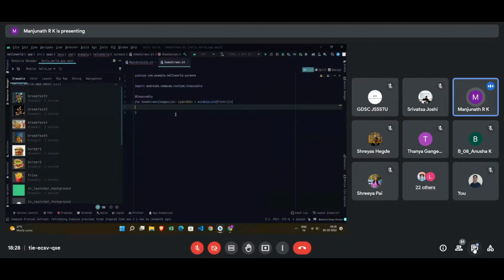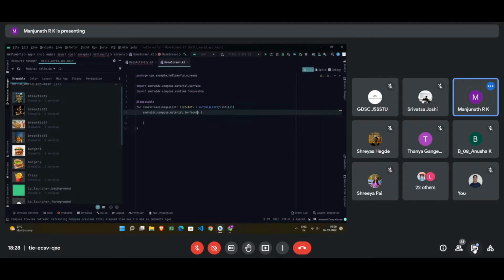So coming back to this home screen. As I said earlier, this home screen will be the first screen that will be displayed when you open the app, right? So we need something to draw things on the screen. In Compose, we have something like Surface. So basically, what is the surface? Surface is nothing but it basically provides a surface where we can draw things. So as simple as that.